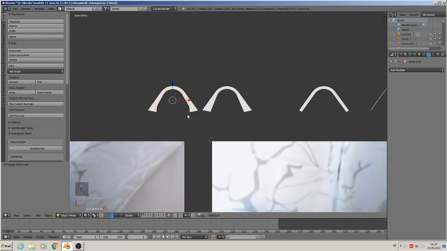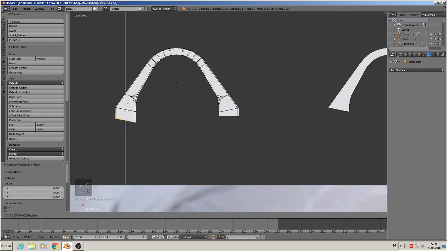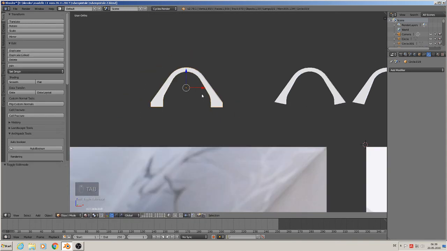You can make that straight here, Shift D. So you can say here extrude and then scale set 0. Then we have the straight line. Same here, extrude, bring down, scale set 0. Good. That is done.